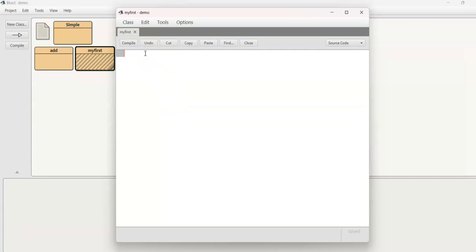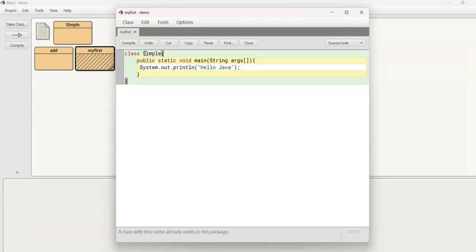Okay, so let's start with the first one. Here I have a class named myfirst. Myfirst is the class name. So you have to start with the class name, whatever class name you have given. If you see this particular code, over here it's written class simple. So you just have to start with myfirst, the name of the class which I have created right over here. Okay, now public static void main.